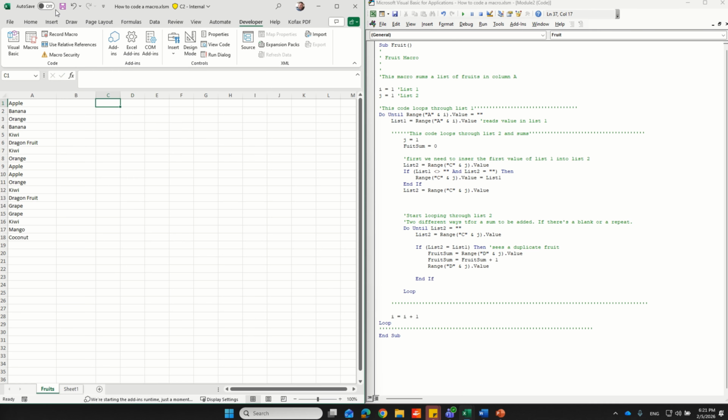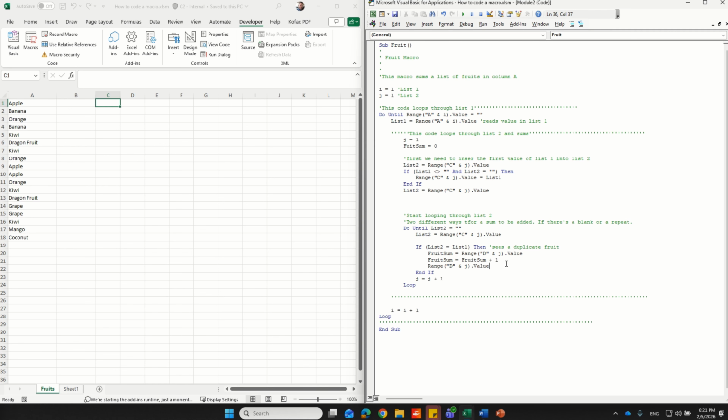Now, one thing I want to stress on is always save everything before you run the code. And at the end of the loop is J is equal to J plus 1. So I think that's it. And it just reads if there's a duplicate, it'll add 1. And that's it. It'll increment J, and then it'll come back up to read the value in list 2 again.